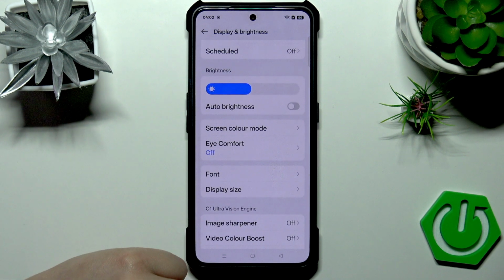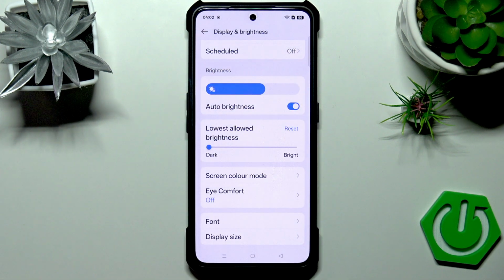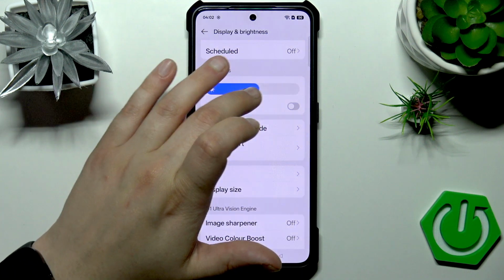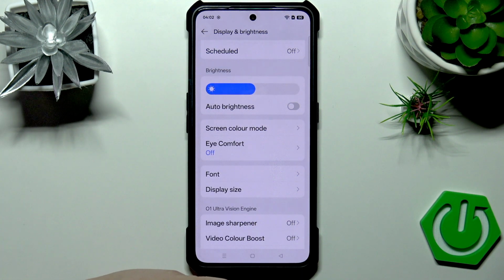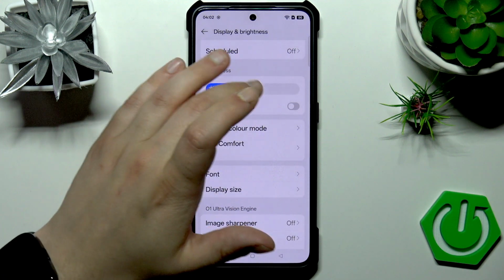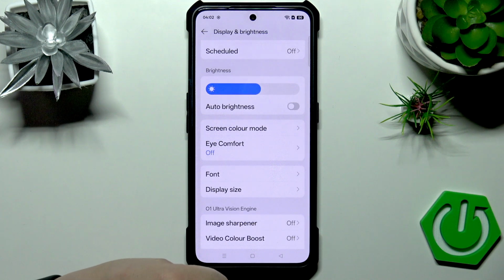After that you can enable the auto brightness or disable it. I prefer to disable the auto brightness and manually change it, but of course it's only my opinion. You can switch to auto brightness, it will automatically change the brightness of the display, and it's about the light that is around you. Your device will detect if you are in a dark or light or very light place.